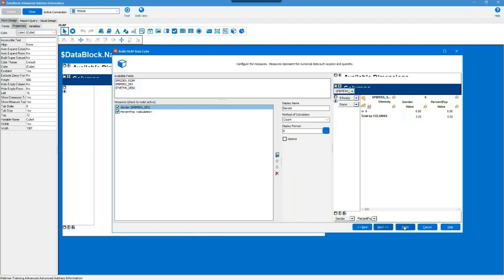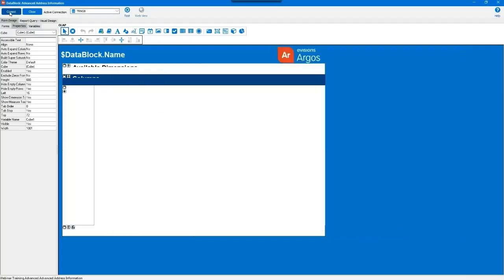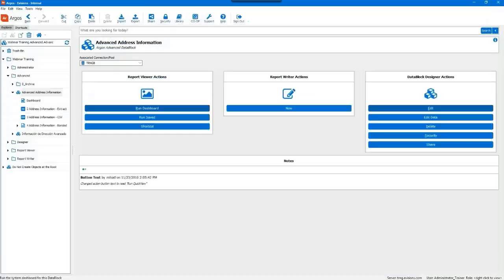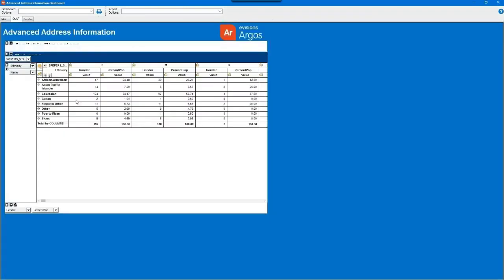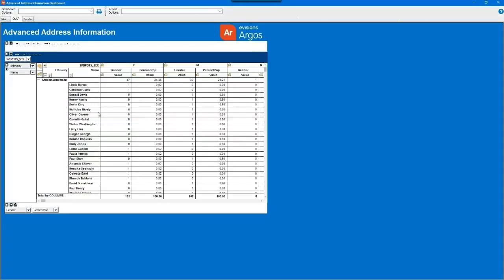Let's go ahead and click Finish and commit the changes. We'll go back to the OLAP form and expand a group. And notice that we see the names instead of PIDMs, and we no longer see any names with zeros across the gender. You can also see our calculated measure column displaying each ethnicity's percentage by group.